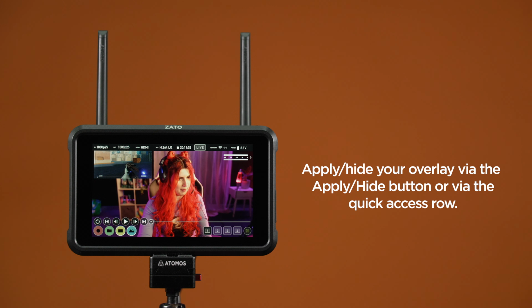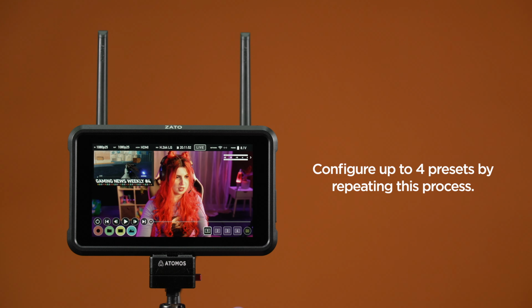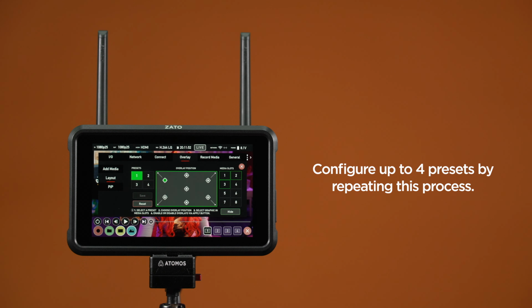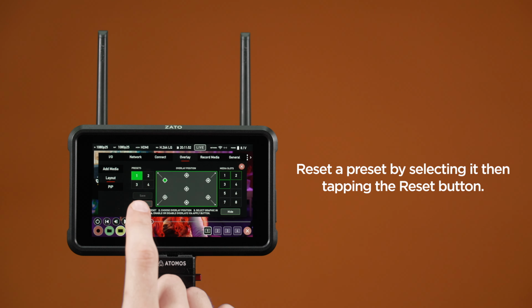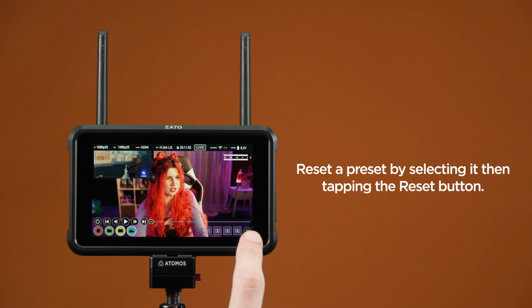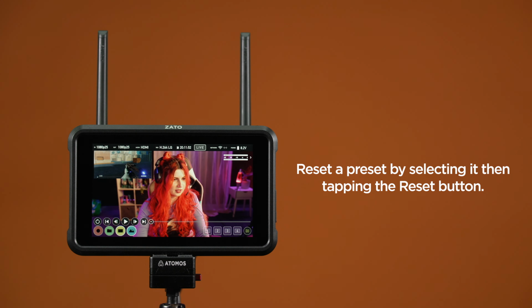You can also hide and show overlay presets from outside the Layout tab by toggling the preset buttons in the Quick Access bottom row menu for overlays. To configure another preset, select from the Preset section on the left and repeat this whole process. By selecting a preset and then pressing Reset, you can remove all position and graphics assignments and start fresh.